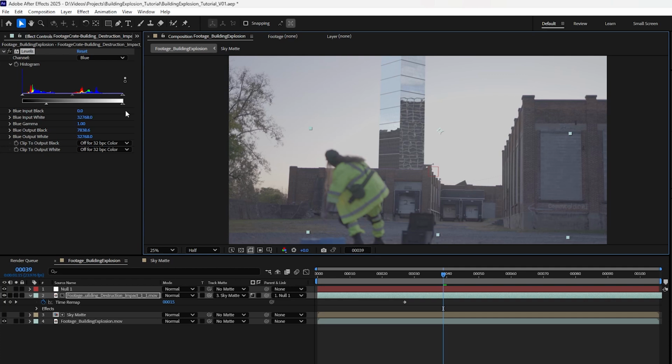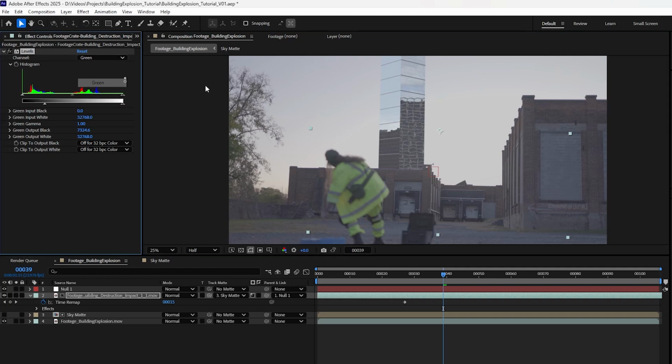If you notice one of the colors is a little too dominant, say you went a little heavy on the green and your building ends up looking like that, you can just go to the specific channel that you notice the color is too dominant and just play with that slider until you get it to match just a little bit better.